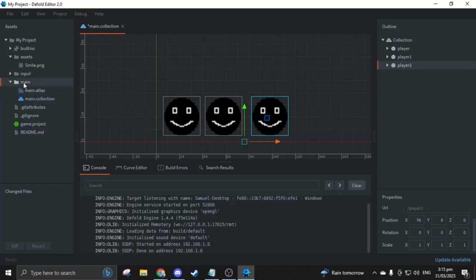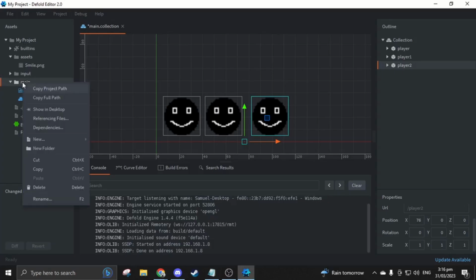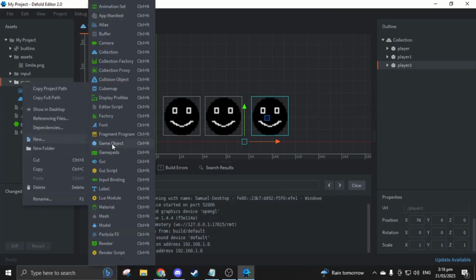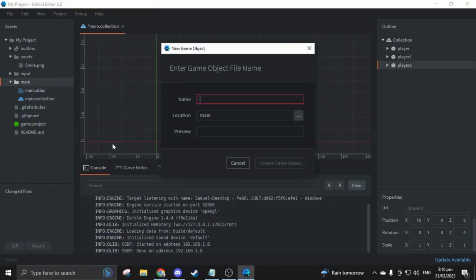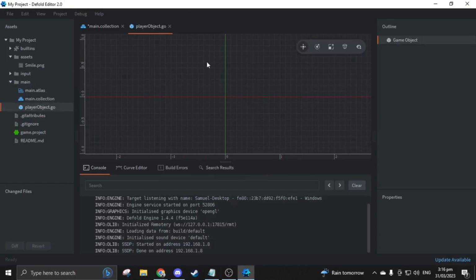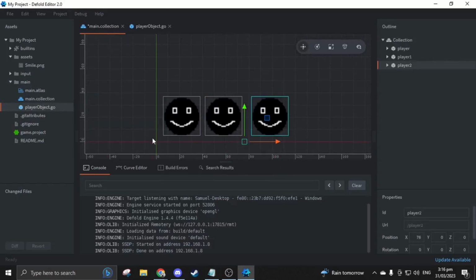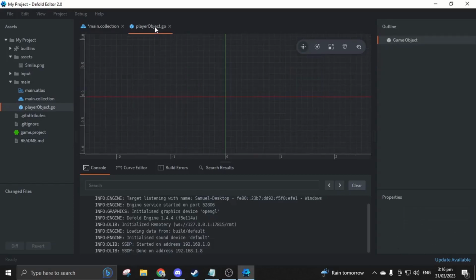The other method would be in here, or in any folder you have in your main project file. I'm going to use the main folder. New game object. The game object is the main thing you'd use in Defold for almost everything. So we're going to name this player object. You can hit enter or create game object, so I'm going to hit enter this time. Now I've got the game object. It looks a lot like the main collection from before we add these, as it is a viewpoint, but we are only going to be able to see whatever we put inside the game object.